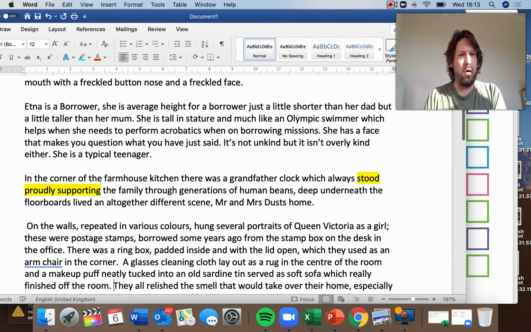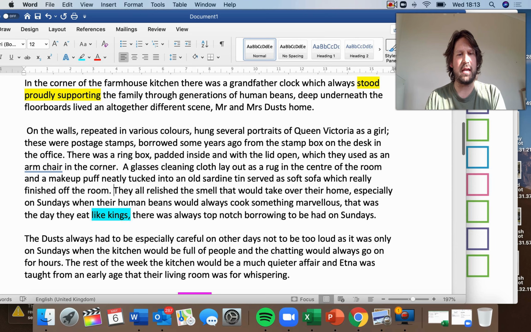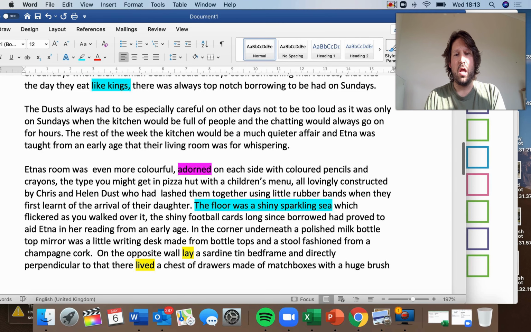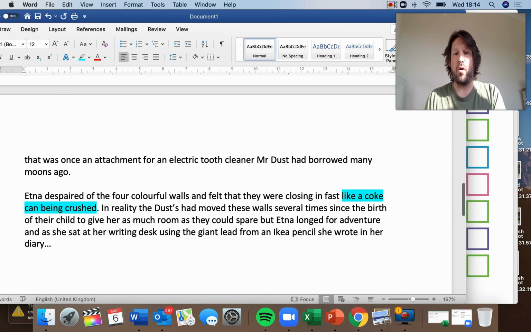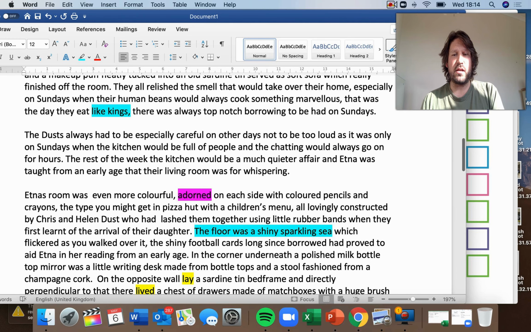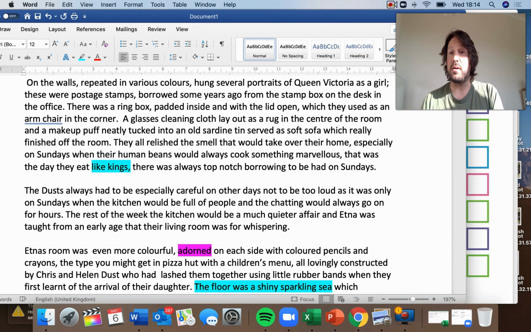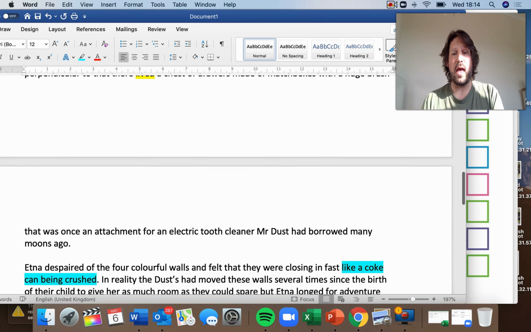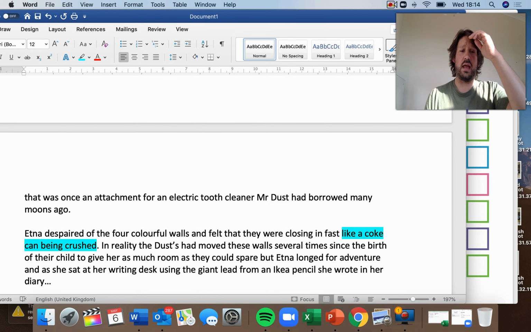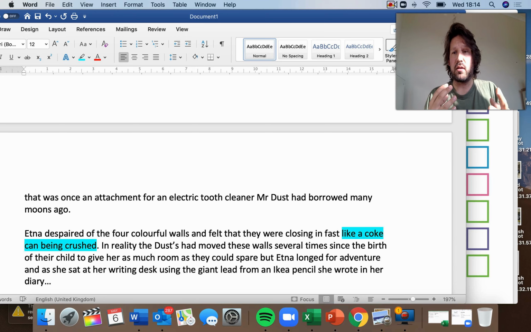Also, I have got like kings. I've got the floor was a shiny sparkling sea. And I've got like a Coke can being crushed. So two of these are examples of similes. So like kings and like a Coke can being crushed. So it's when something is like or as. So it is like a Coke can. We ate like kings. That is a simile, and they're really good to get in. It's where you compare one thing with another thing, explaining the meaning a bit.